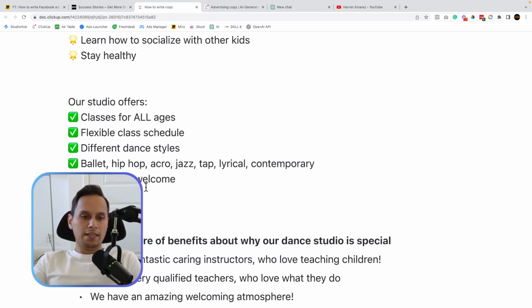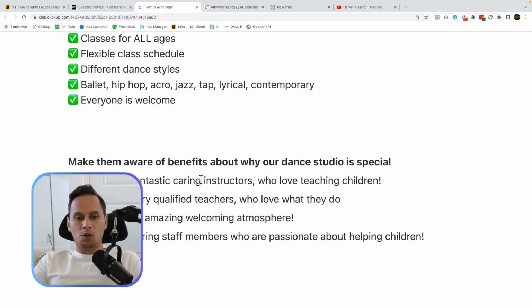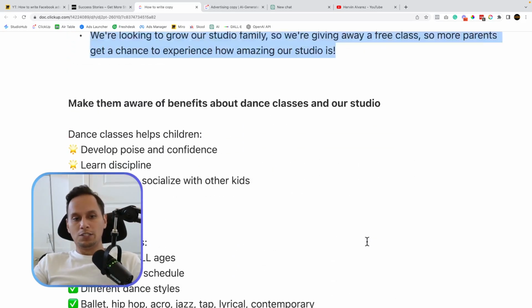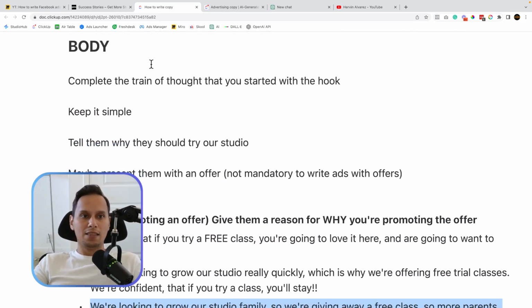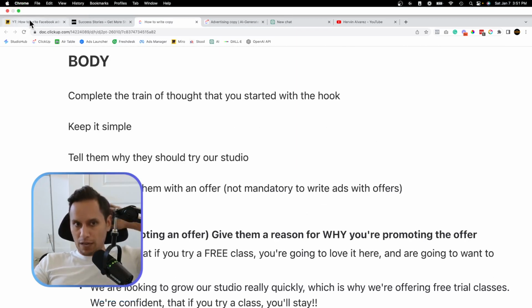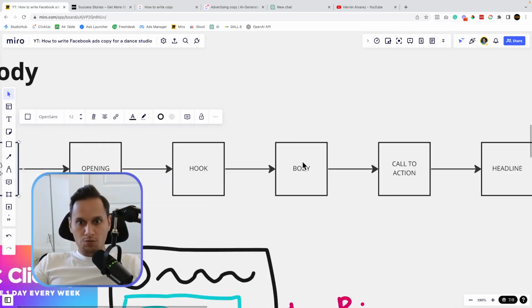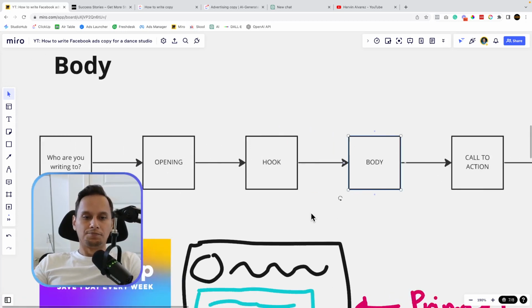Right? So you want to list the benefits in the copy, and you want to make them aware of the benefits or why your dance studio is special. We have amazing, fantastic, caring instructors who love teaching children. We have very qualified teachers who love what they do. We have an amazing, welcoming atmosphere. We have very caring staff members who are passionate about helping children. Right? So all of these things you can add in the body of the copy. Okay? So that's the body.